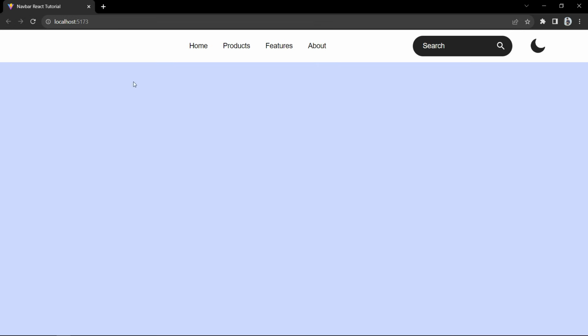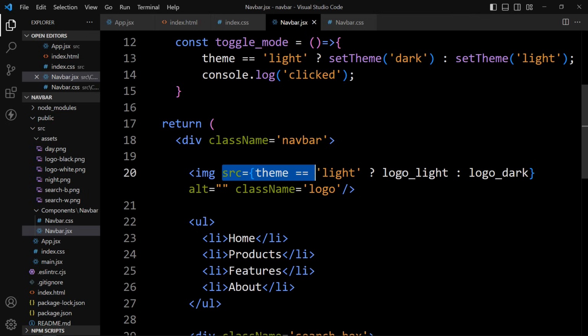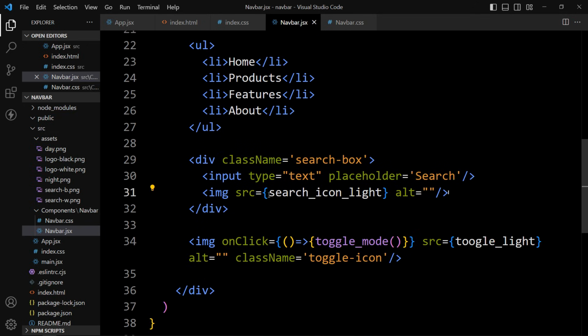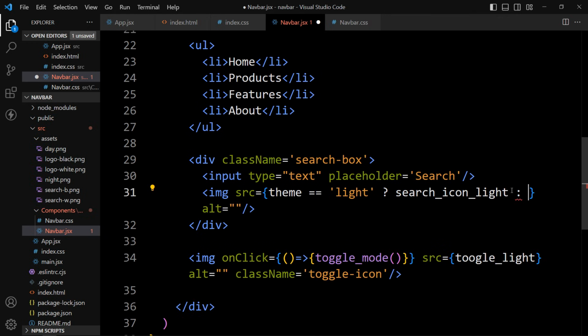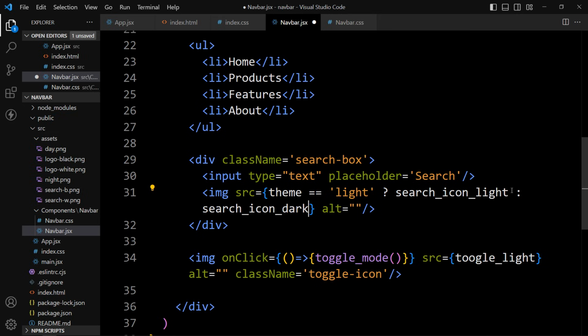So first, let's replace all the icons. Here we have search icon and here we have the toggle icon. So let's replace all these icons as we did here. So again, copy this. Theme is equal to light and place it here in this search icon. Here also we will do the same thing. It will display search icon light. Then we will add colon search icon dark. If it is not light, it will display dark.